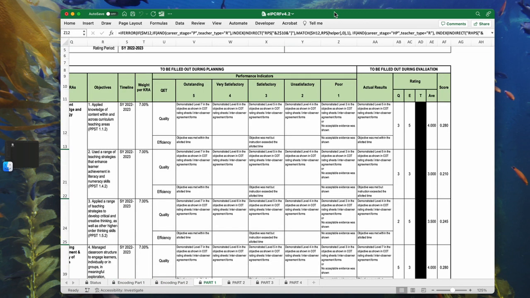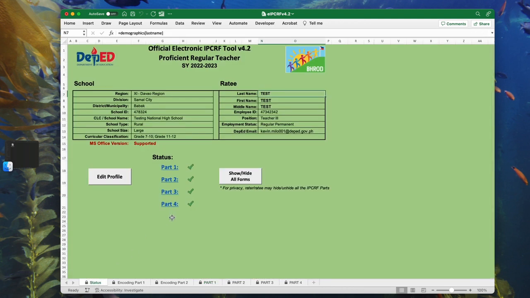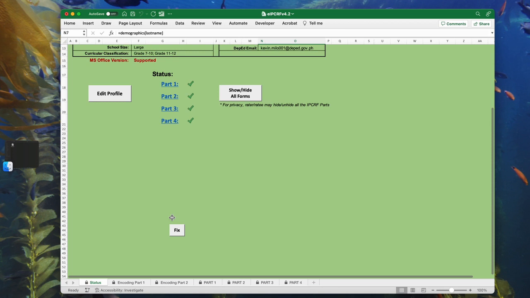Just a few tips and tricks for using the tool. So if at any point you encounter any suspicious error, like a macro error, for example, you may go to the status sheet, scroll down just a little bit, and then again, you will see the fix button. Just click that, and the tool will attempt to fix any error.